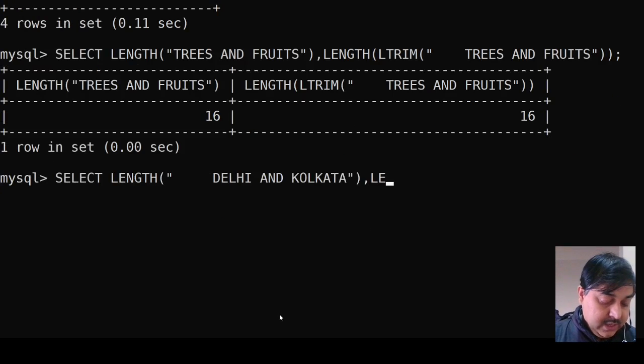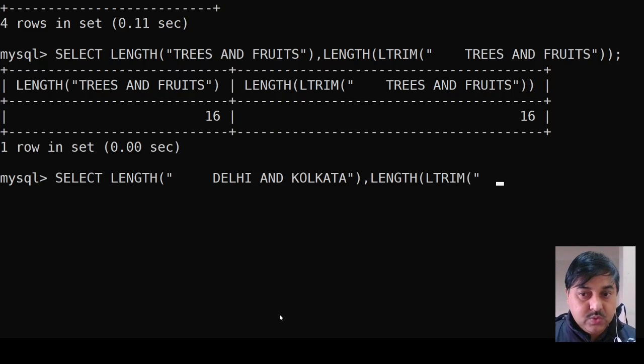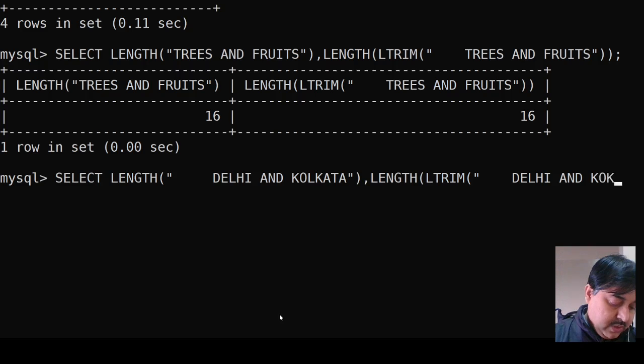As we close the bracket and then comma, after that what we write is LENGTH, because we need to find out the length. The length of what? LTRIM, and then open the bracket, and then open the inverted comma, 4 spaces, 1 2 3 4, then Delhi and Kolkata. So close the inverted comma, close the bracket, again close the bracket, then semicolon.